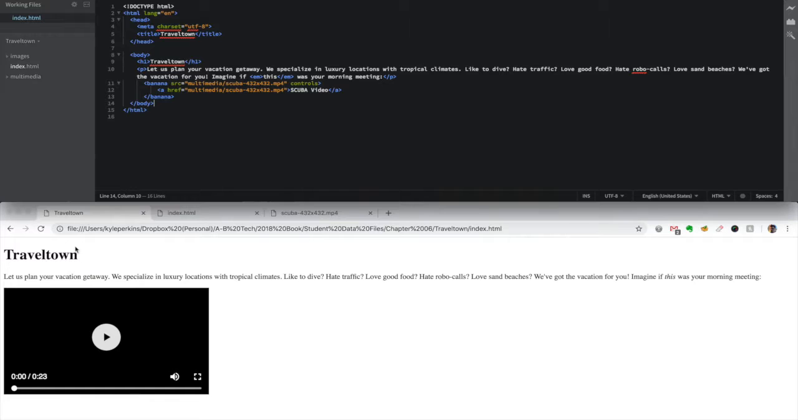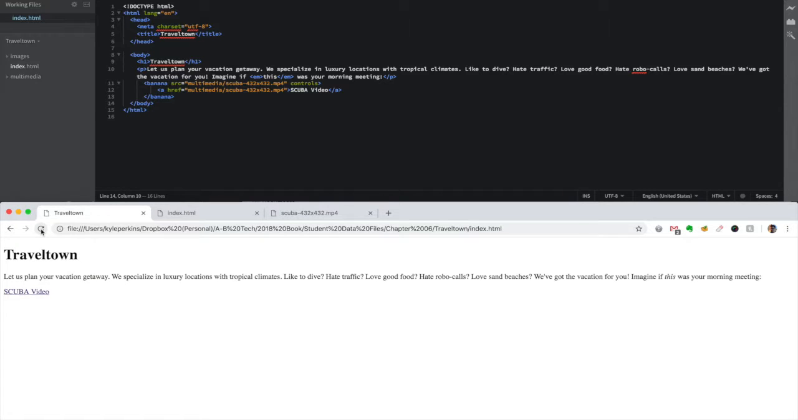And the good thing is we save, we refresh, the browser does not support a banana tag because there's no such thing as a banana tag. But this gives you a good idea and example of what happens if the browser can't support a tag. It doesn't know what to do.